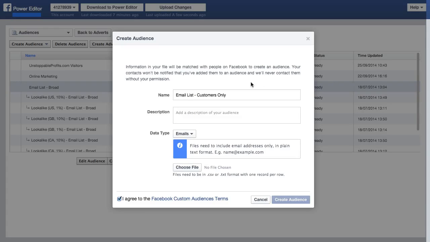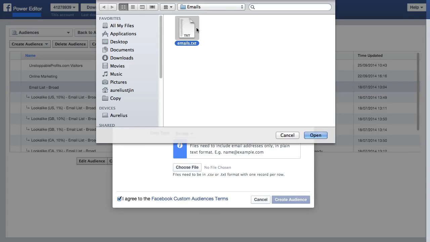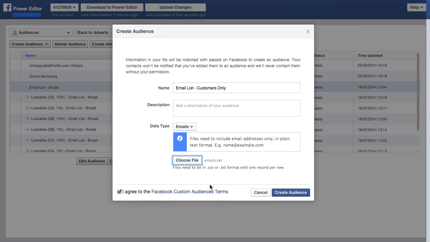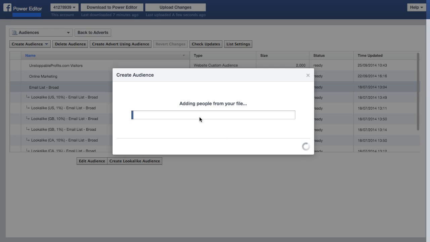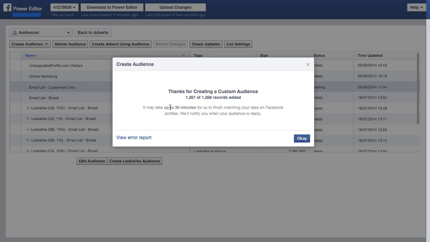Now let's go back to the Facebook Power Editor, and now we can start to import the text file. So I'm going to click on Choose File, and here's the text file that I've just generated, and click on Open. Once you've done that, make sure you read through the agreement there. That should give you a better idea of how they use that data. And just make sure that's checked. Click on Create Audience. It'll import it all, as you can see. So the more leads there are, the more time it'll take.